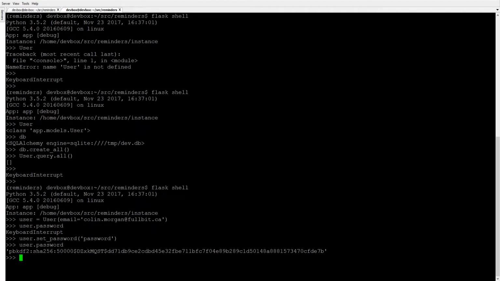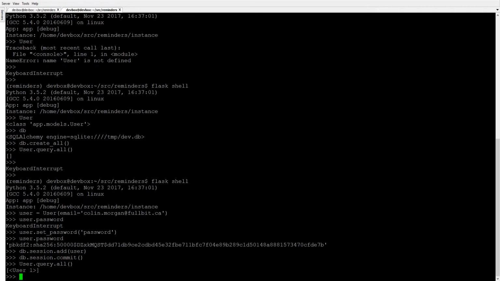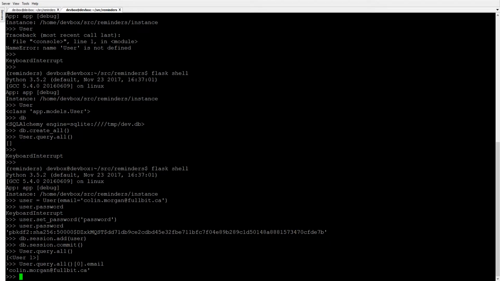So now all that's left to do is to save our user. So let's go db.session.add, add our user to the database session, and then we want to commit it. And that should add our user to the database. And just to test, we'll go User.query.all, and it should return 1 user. And there you go, you can see. And if we just went like this, you could go email, and you can see colin.morgan. So it looks like it worked.